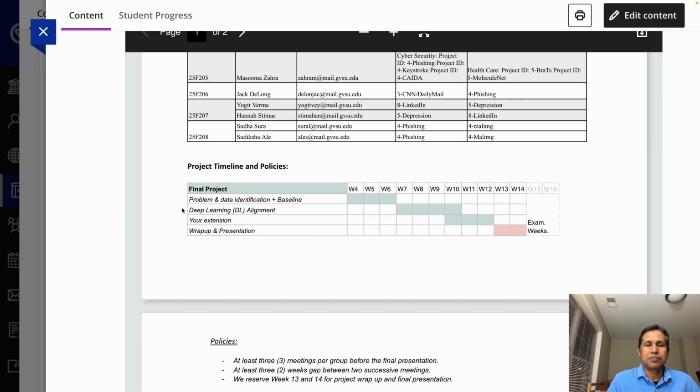So here I have posted a project timeline chart. We are at week 4. So we'll spend the next 3 weeks, including this week, to define our problem and then create a baseline model. I will explain in a while what I mean by a baseline model. Then for the next 4 weeks, we will develop a parallel deep learning model, whatever problem you are working on and whatever data set you are using.